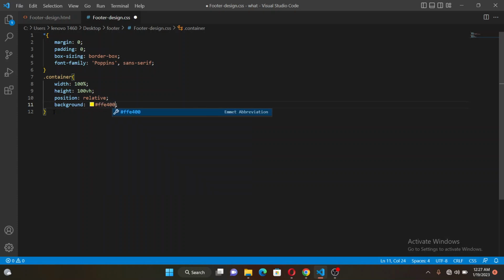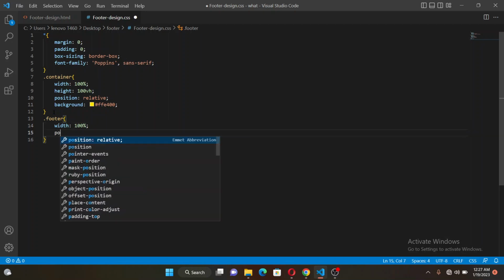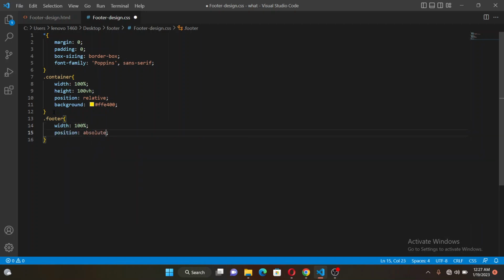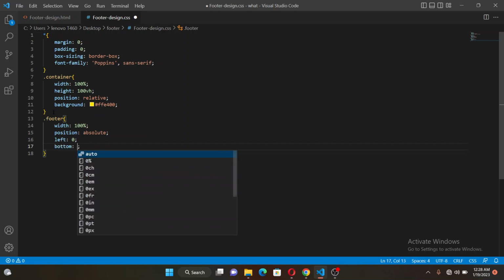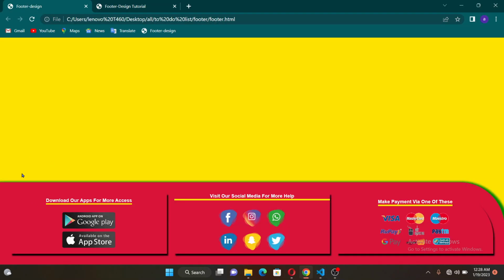Okay, now I'm going to target the footer class. For the footer class, I'm also going to give it a width of 100%. As well, I'm going to position it absolute. The position for this will be absolute, and then I'm going to set the left to 0, as well as the bottom to 0, because I want to make it appear at the bottom here. That's why I've declared the left 0 and the bottom 0.